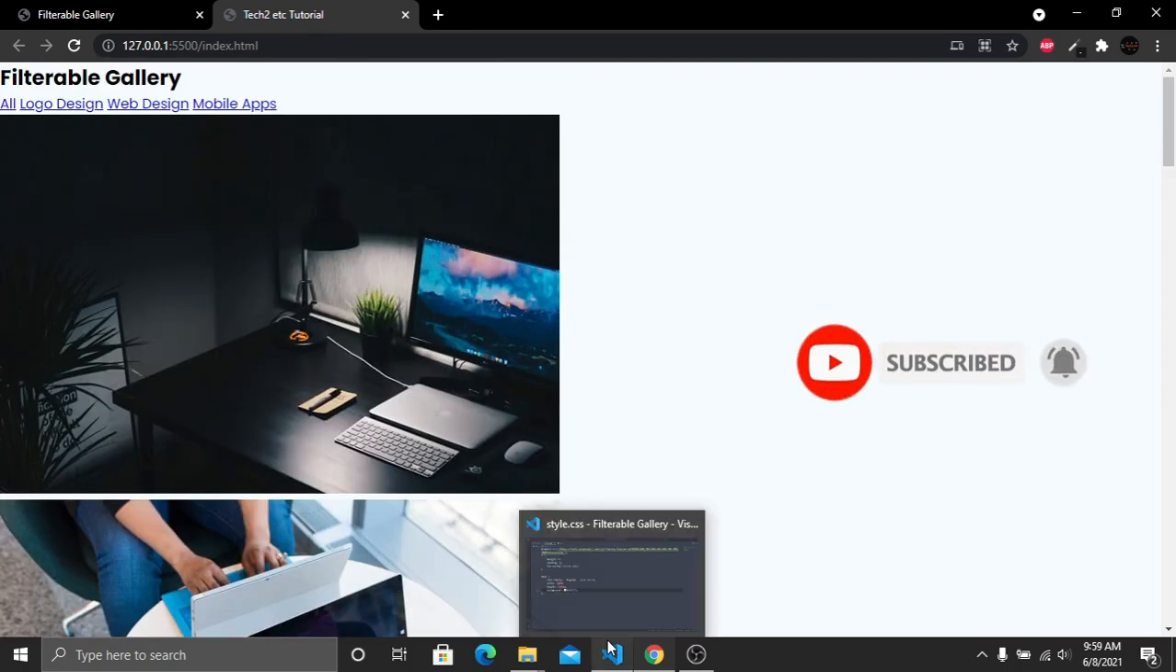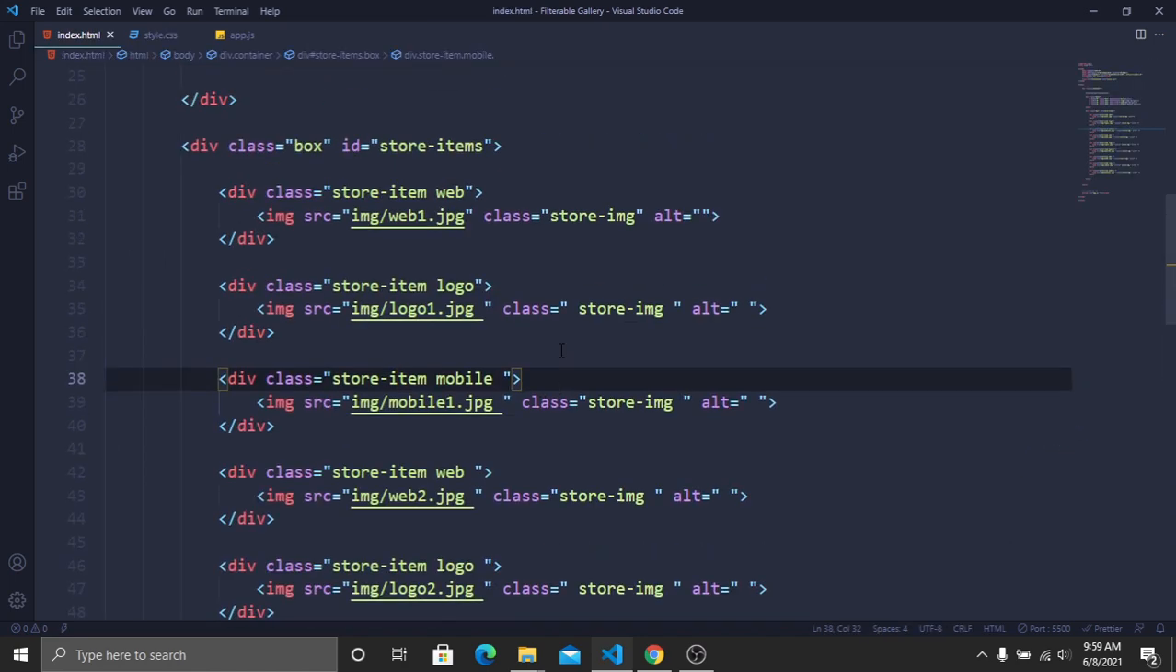So for doing this, let's go to our code and go to our HTML. Here we have a container class.